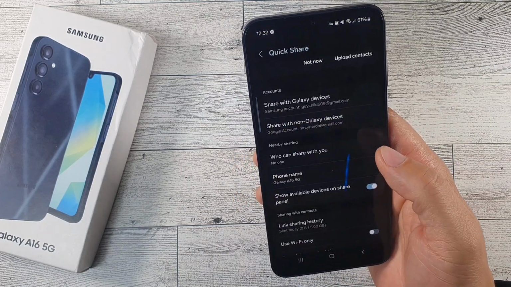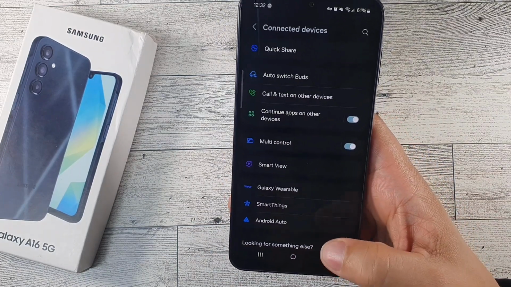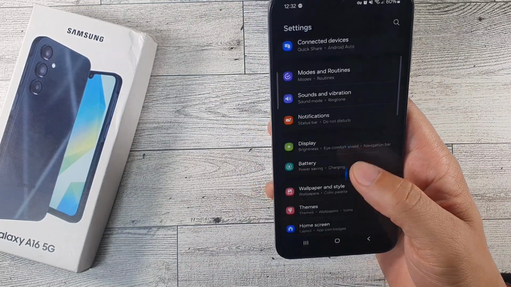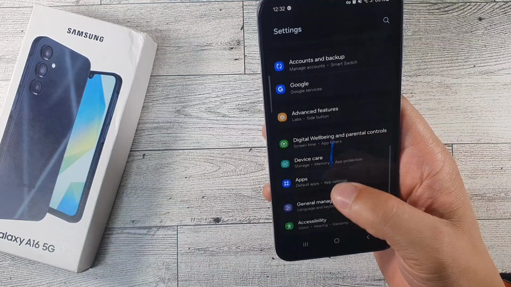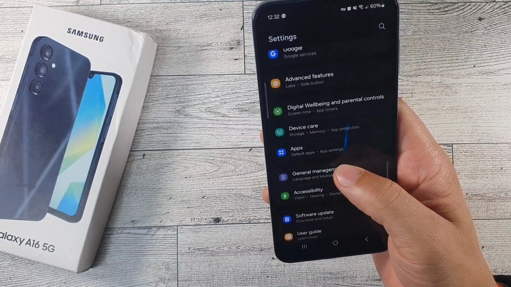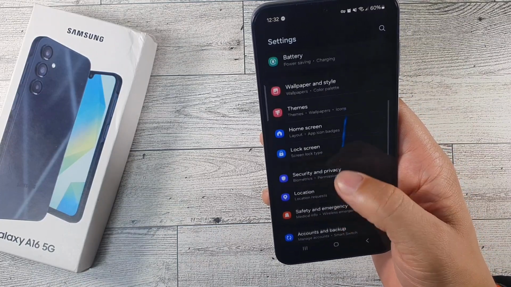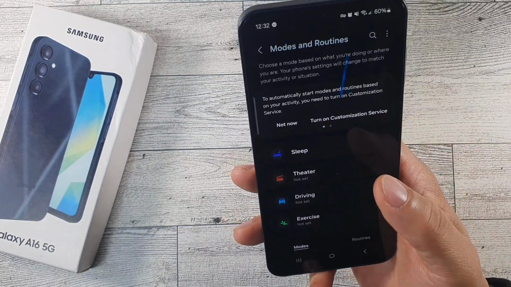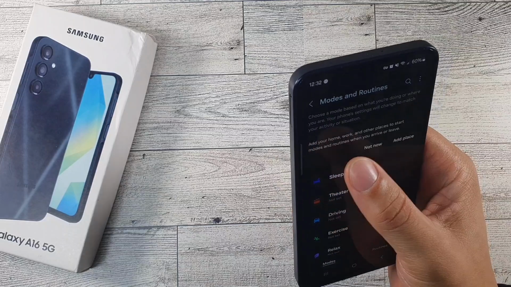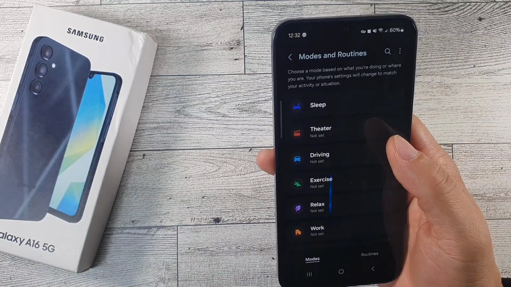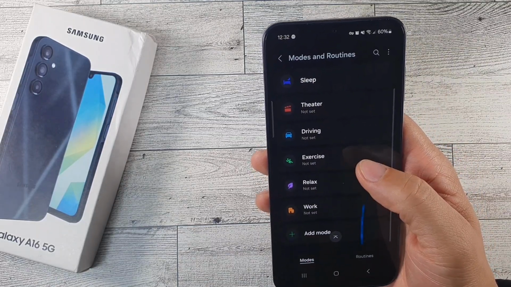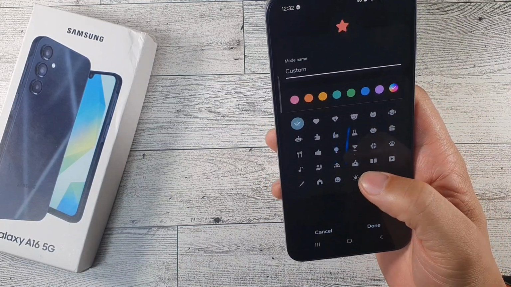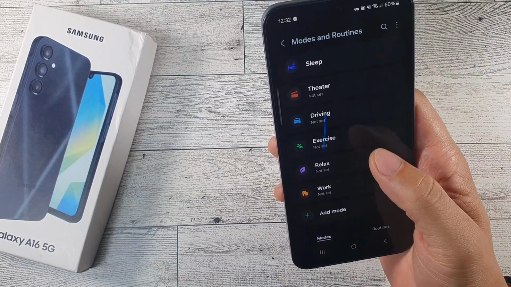But if you want to actually tailor this feature, what you're going to do is go into modes and routines on your phone. And this is pretty cool because whatever you're doing, you can set up as a routine on your phone. So let me just turn this off, not now and not now. So you have sleep, theater, drive-in, exercise, relax, work, but you can add your own mode. And it allows you to basically customize notifications on certain apps.